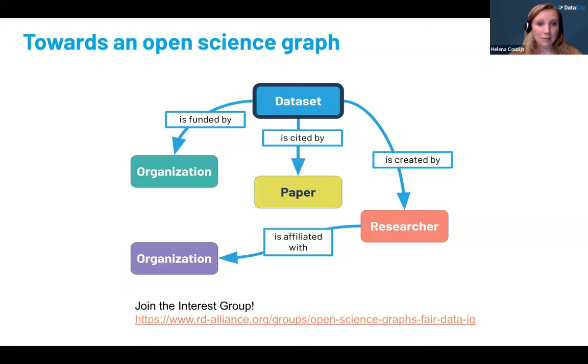We're really about to get started with these activities under the umbrella of the interest group. So if you're interested in having these conversations, please join our group. I think Paul just pasted a link in the chat. And we'll be meeting soon to continue these conversations. Thank you.